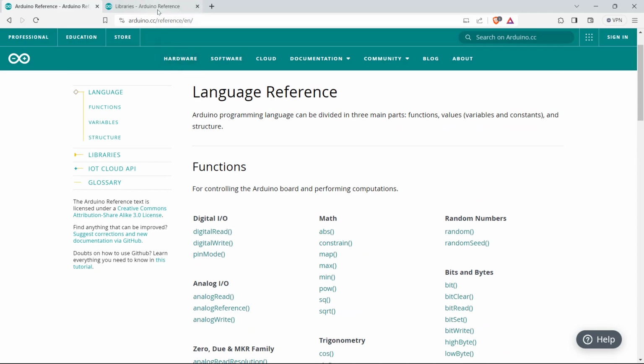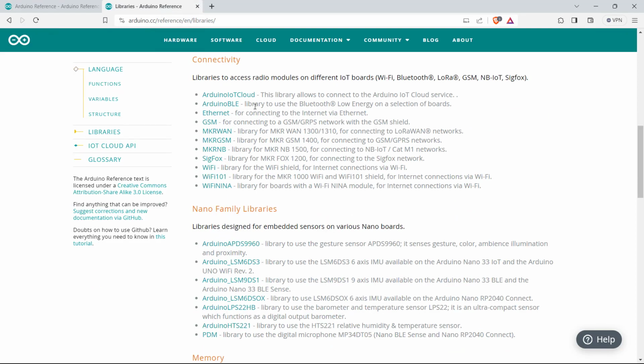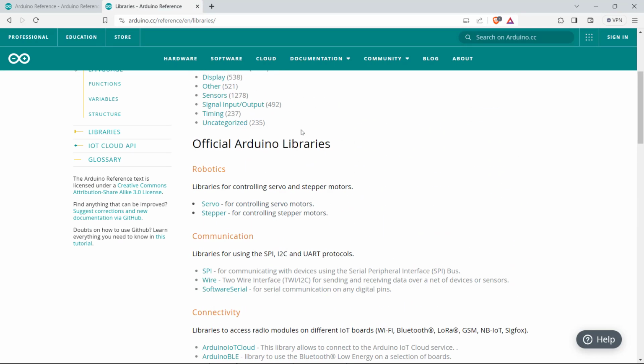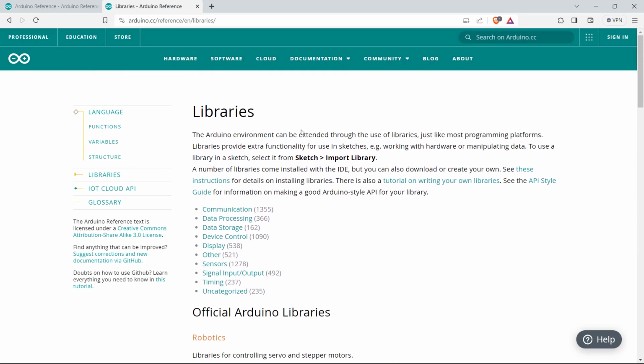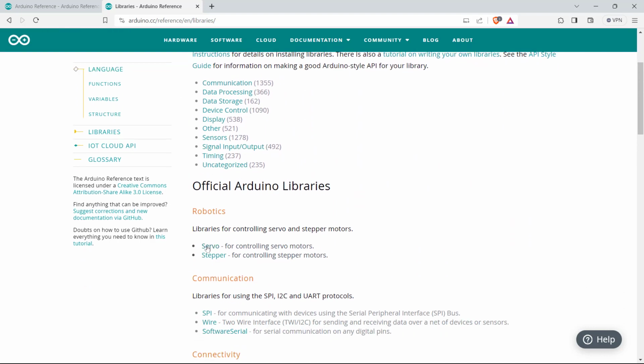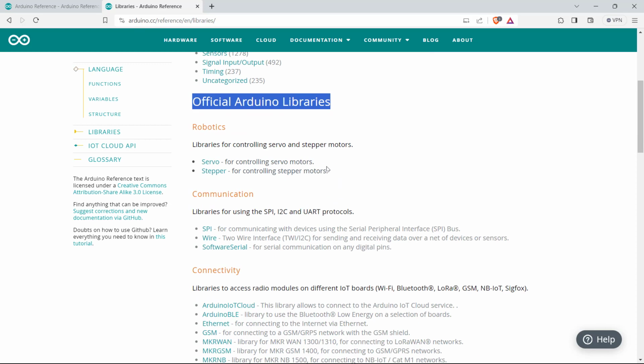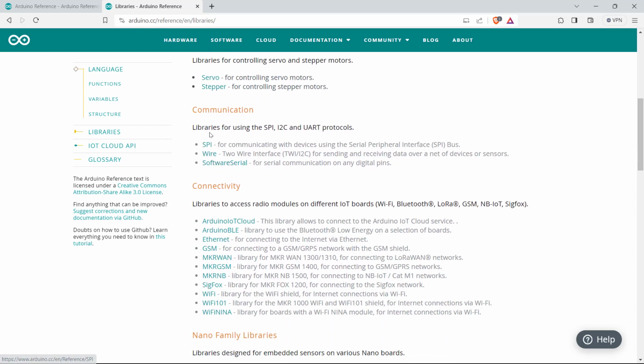Now let's talk about libraries. Libraries are nothing but a package where we have predefined functions included for a specific task. Like if you're using a servo, you have the Servo library for Arduino. In this page, some official Arduino libraries are included. Like for robotics, we have Servo and Stepper. For communication, we have SPI or SoftwareSerial libraries.